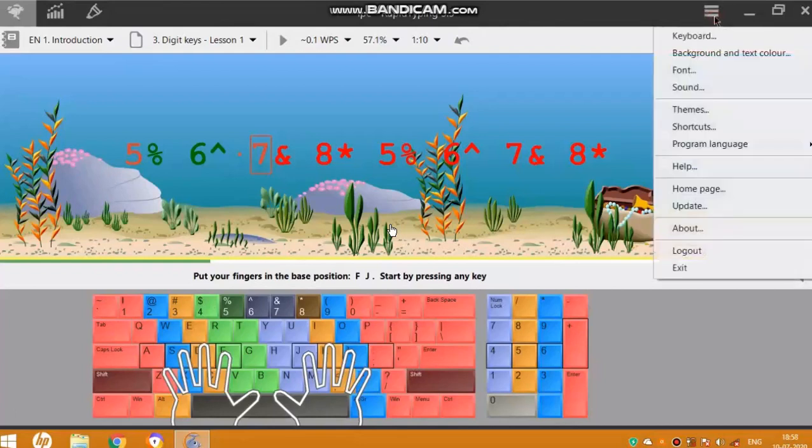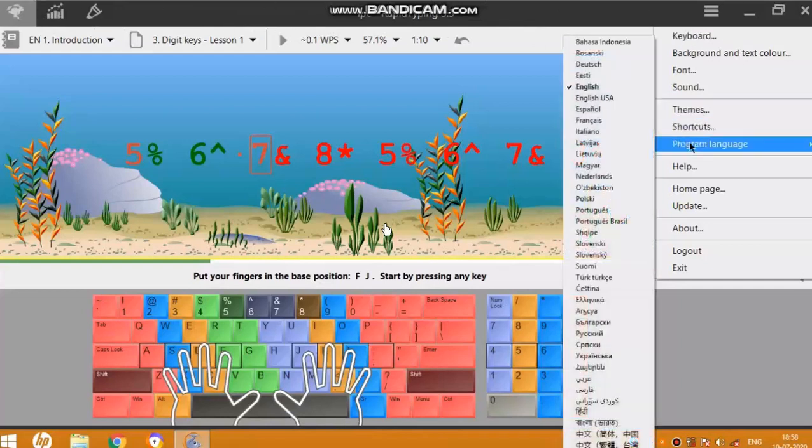This is Control O, a shortcut key. This is your settings button, where we have various options. We can change the keyboard, the background color and text color, the font, and the sound. Whenever we start typing, a sound starts playing, so you can choose which sound file should be used. The title taskbar appears in gray color; if we want to change this color, we can select a theme.